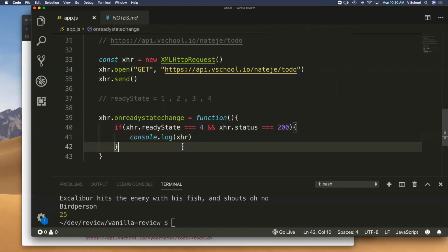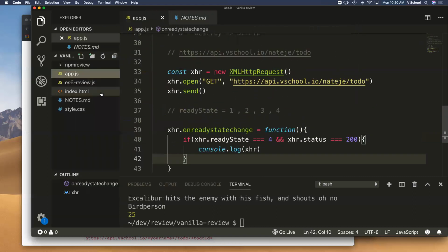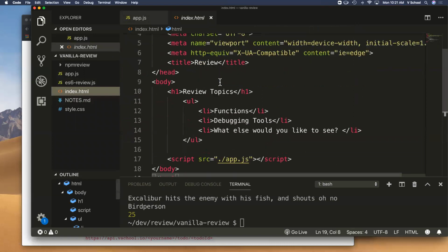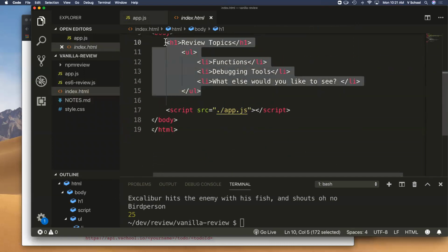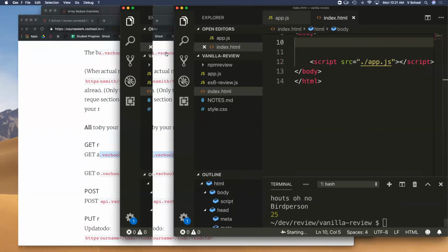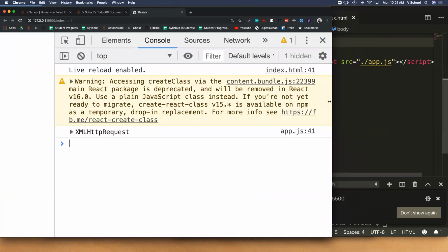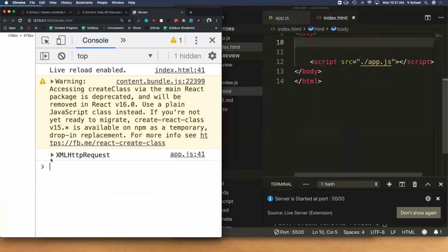Let's look at it. And I agree with you, but let's look at it. Let's see if we have an HTML page hooked up to this. We do. Wonderful. Let's go live. And here is our XHR object. Great.